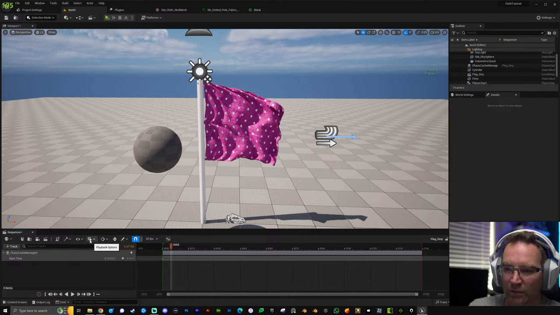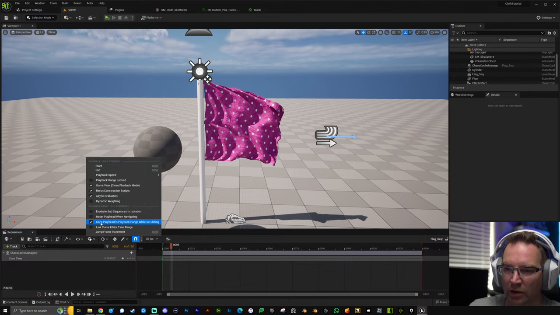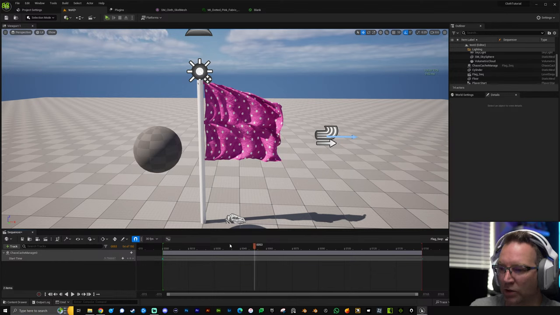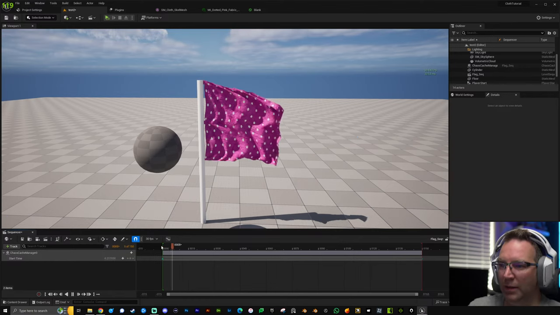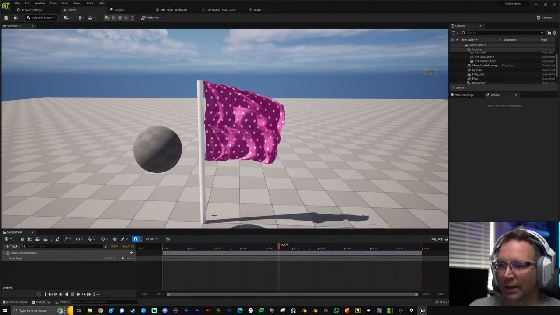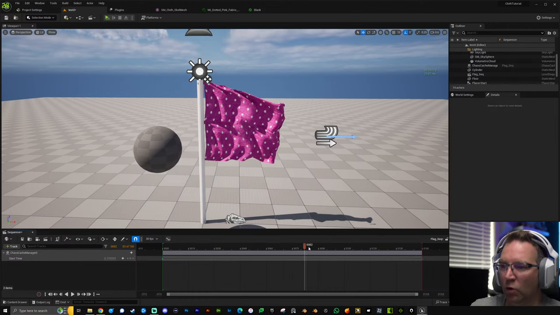And real quick note, if you go into this little play and cog here, you can select keep playhead in the playback range while scrubbing. So while you're scrubbing through, it won't let you actually go outside of it. You can always click outside, but it doesn't let you go outside. And so now you can see that is our flag recorded in sequence.